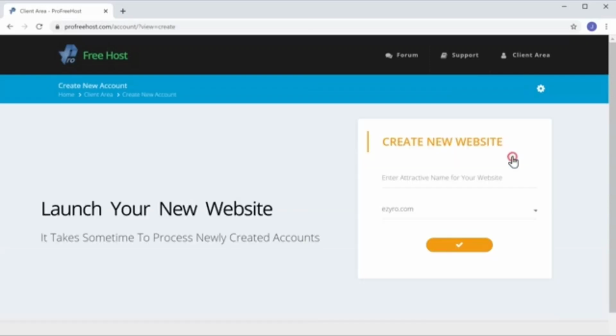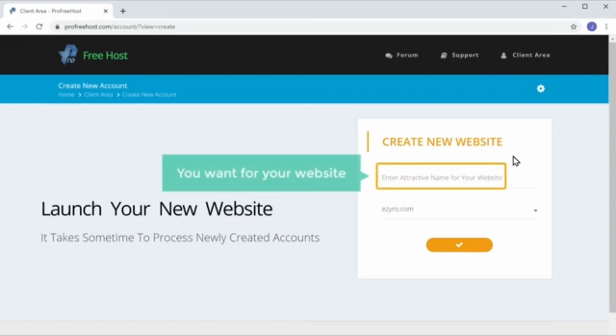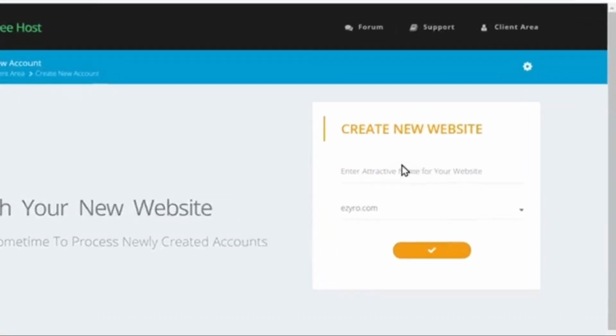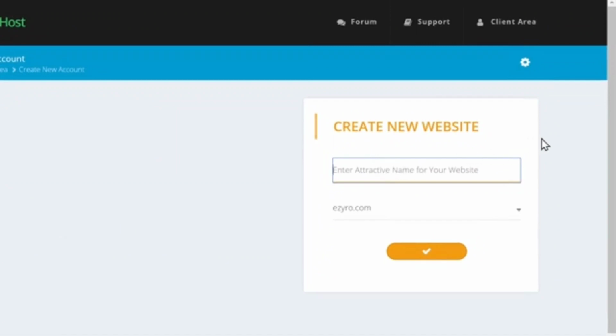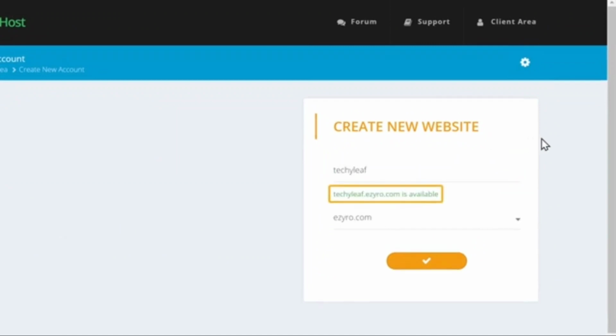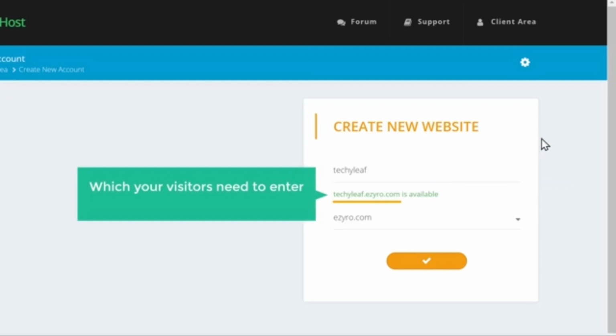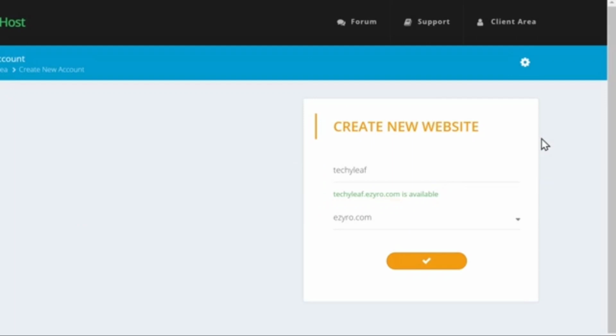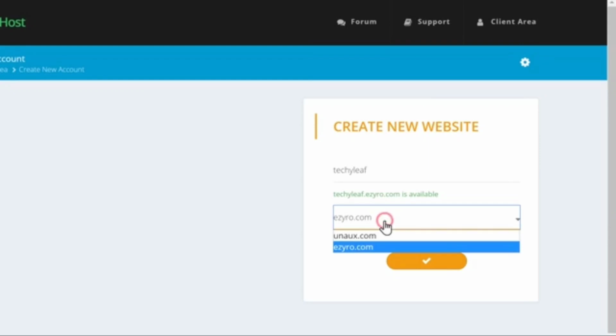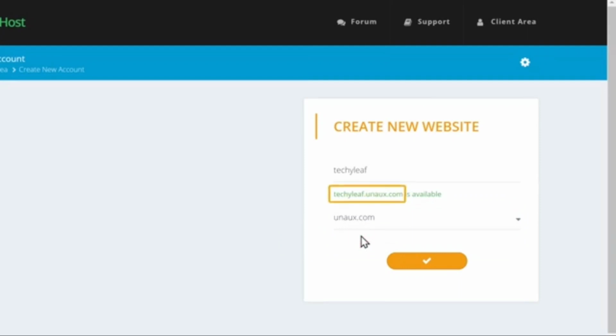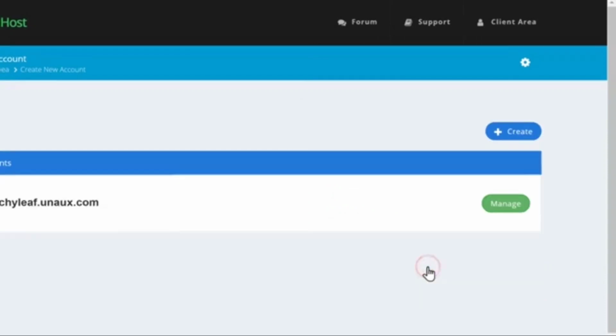Let's click create now and enter the name you want for your website. I'm going to enter Ticky Leaf and you can see we have got our domain here. This is the address which your visitors need to enter in order to reach your site. Now, if you want to change this part of the domain, just click here and select the name which you want. Now to get this domain, click this button. Now you can see we have got our free domain.